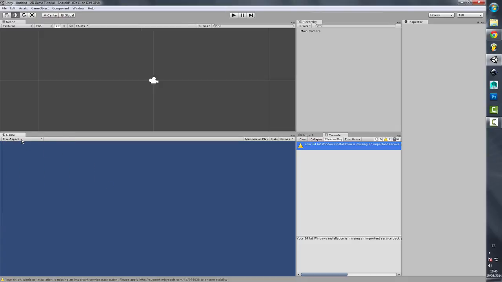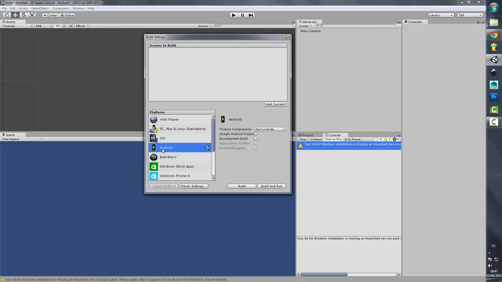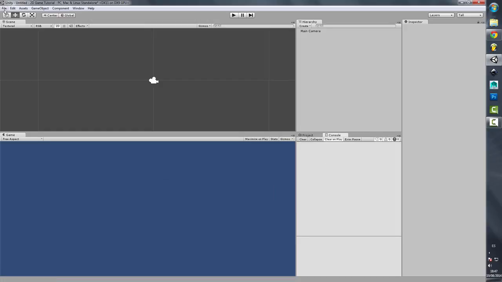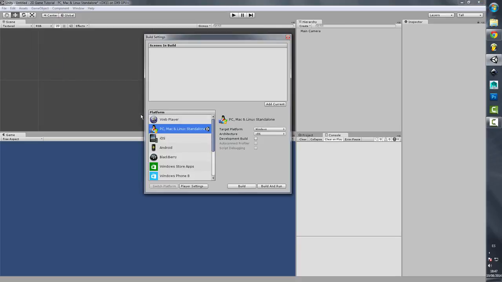We can do this because in the first video, if you remember, we went to build settings and switched platform to Android. If I switch back to PC, for example, and I click here, we will not see any of those different device resolutions anymore. That's because Unity understands that we'll build for PC, Mac, and Linux standalone.